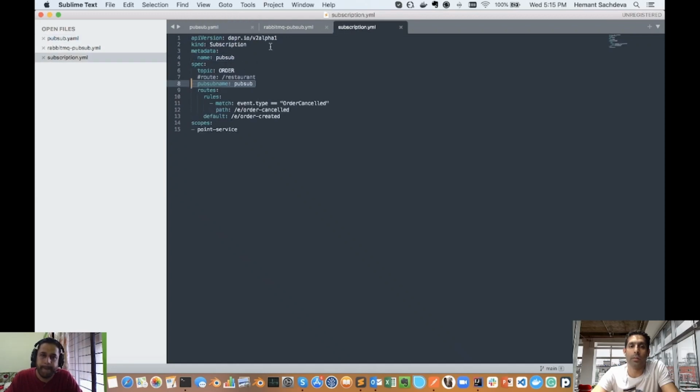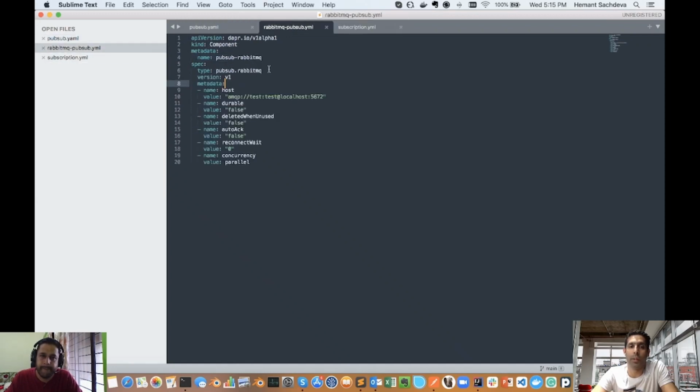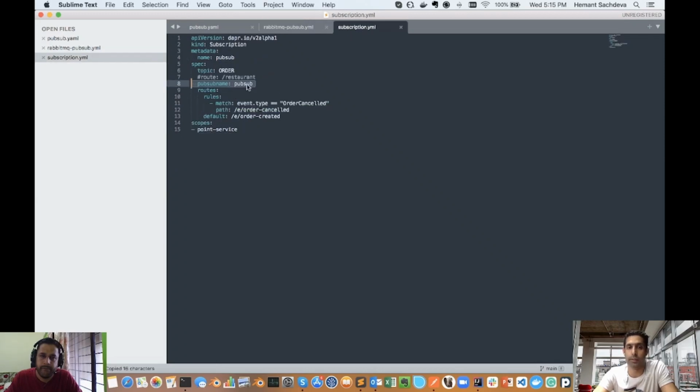Now say in future I want to change to RabbitMQ. I have to change this, and that much change I have to do. That's the beauty. You can also define routing rules. Here I have written that if the order gets created, or if the order gets cancelled, then make this API call. If nothing matches, by default call this endpoint, order created.